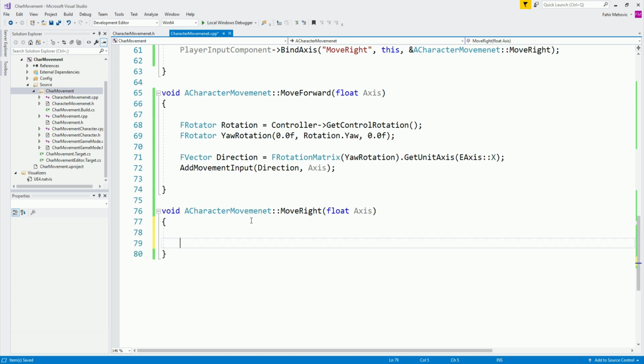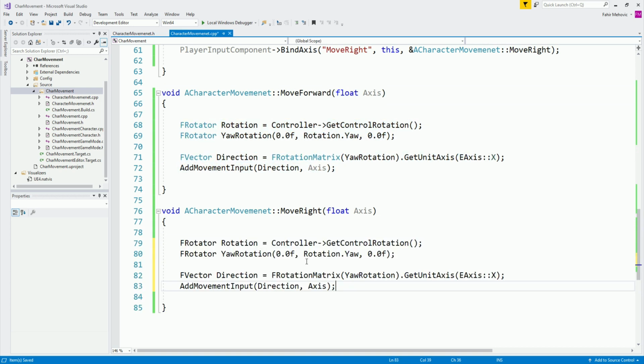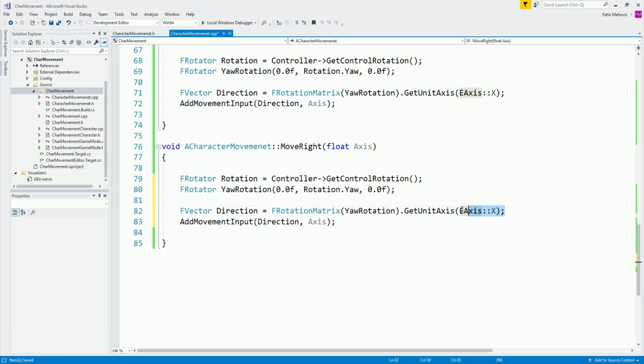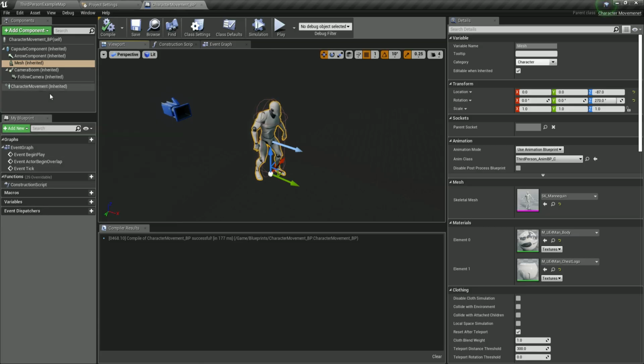And for the move right, we're going to do the exact same thing. So simply copy all of this over here and paste it, except over here, we're not going to check for the forward direction. Instead, we are going to check for the right direction, and we do that by passing Y over here instead of the X. So everything is the same. Get the rotation, get the yaw rotation, check here for the direction on the right side, and then put that in the add movement input, which is available to us from the character movement actually, which is this bad boy over here.